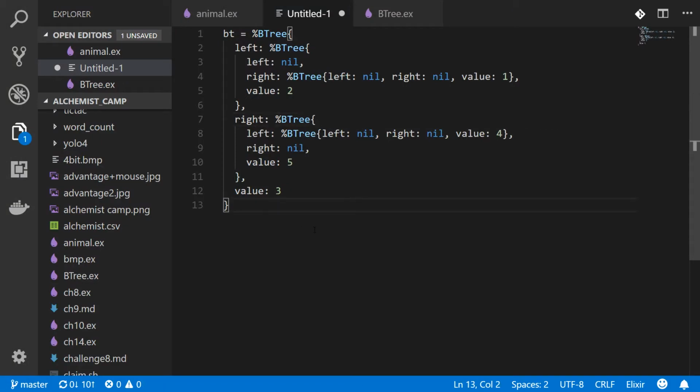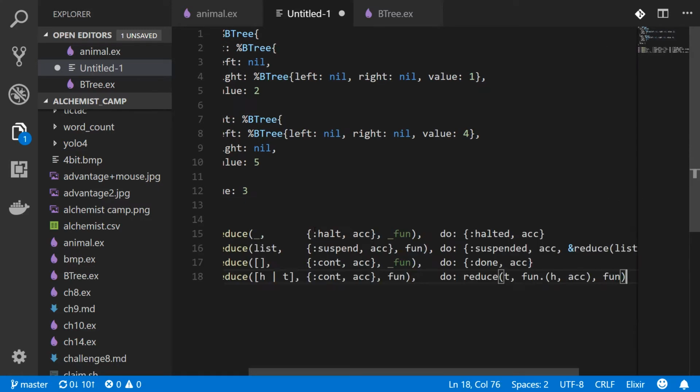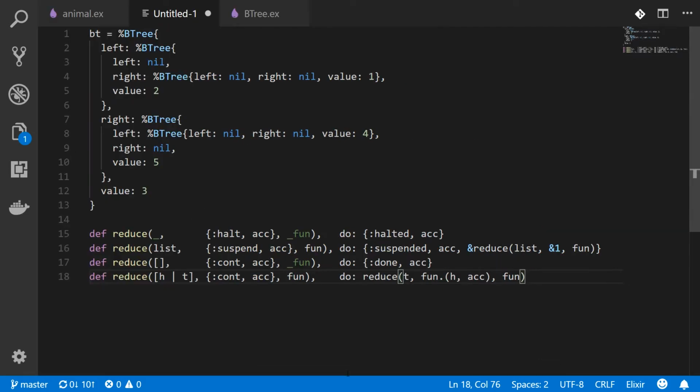All right, so our tree is a little bit more complicated than a list, but let's just copy in the definitions we had from the list and see if we can compare and figure out how this will work. So the simplest case for the list is actually the empty list. In that case, we return done.